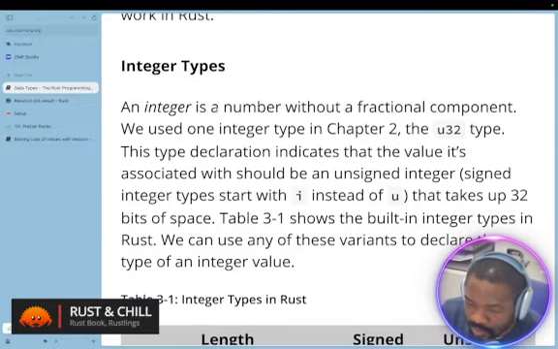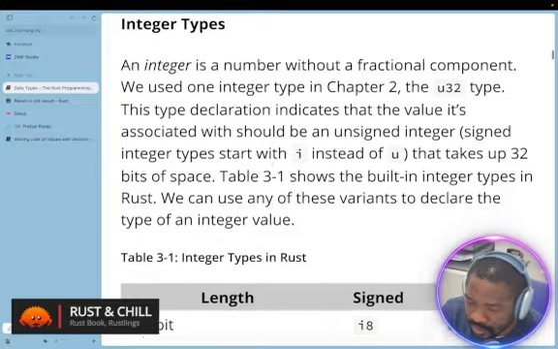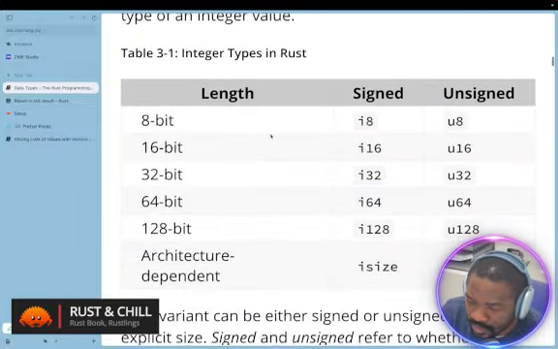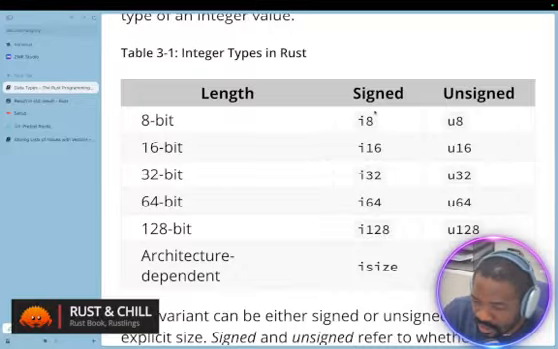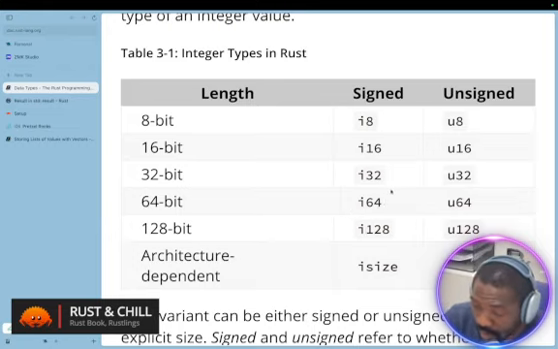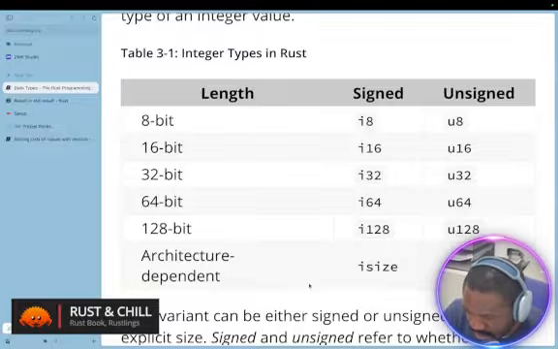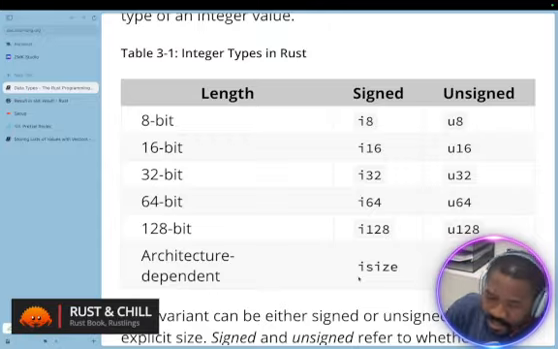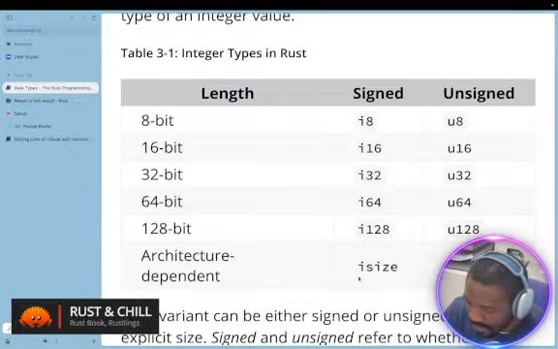Yep. So yeah, integer. We know what they are. These are the types, just to quickly go over it. 8-bit signed is I8. Unsigned is U8. 16-bit is I16. Unsigned is U16. Like that, and you also have up to 128. And then you have isize, which is architecture dependent.